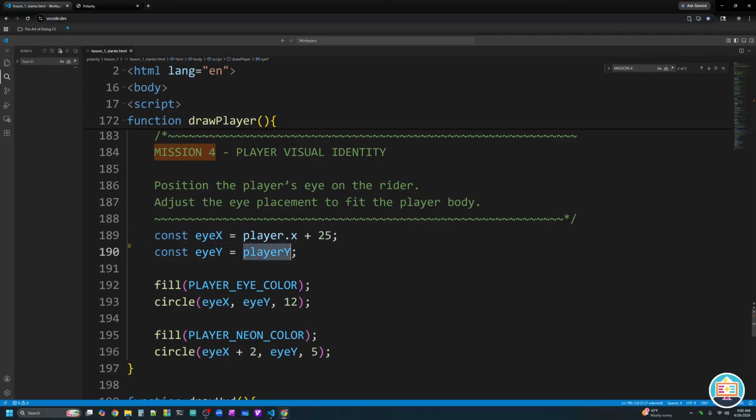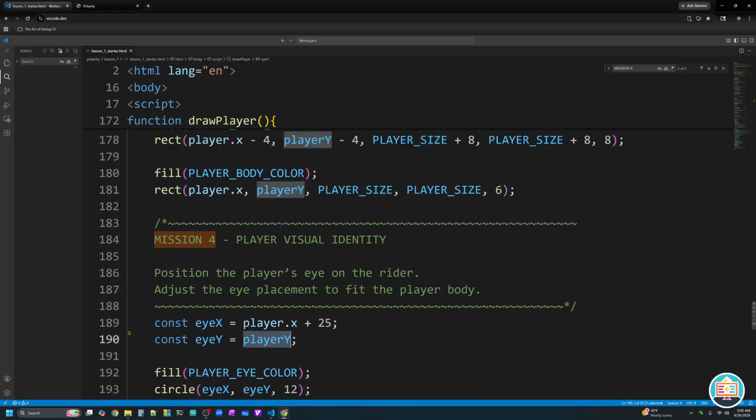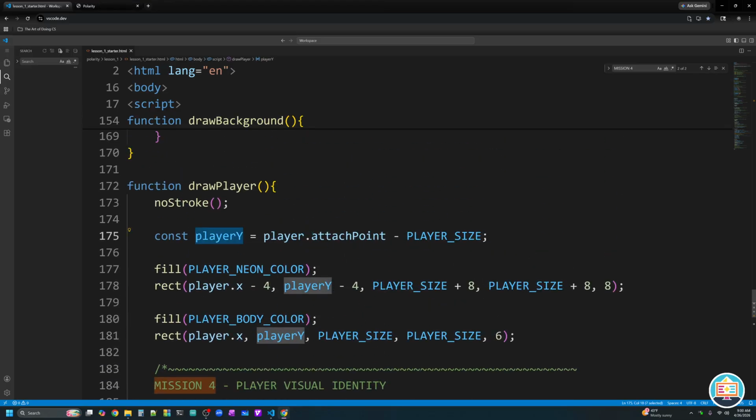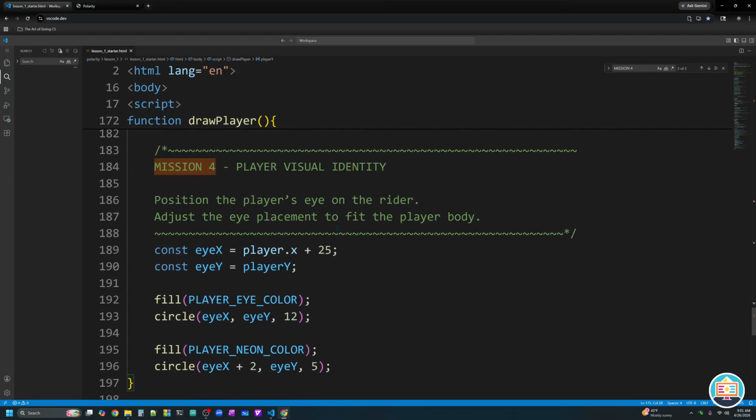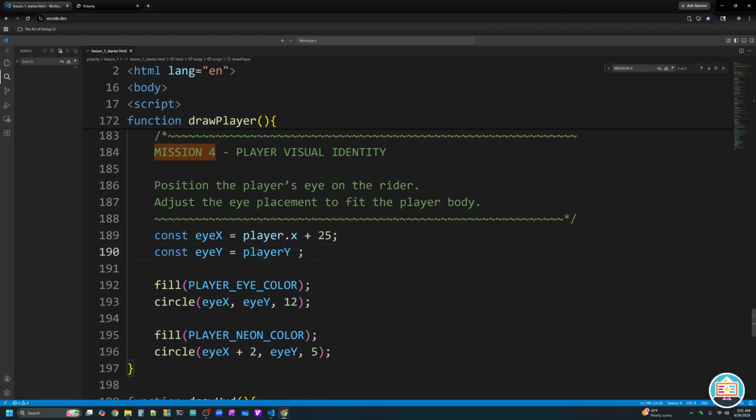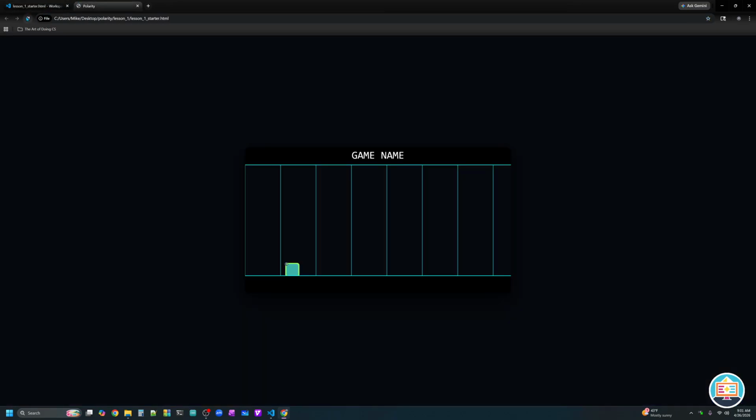And the player's y value, player y, is right here. It's related to their attach point. So remember we saw that they're going to either attach to the ceiling or the floor. Let's just add something to that too. Let's add like 10 to that. So let's just see what this looks like.